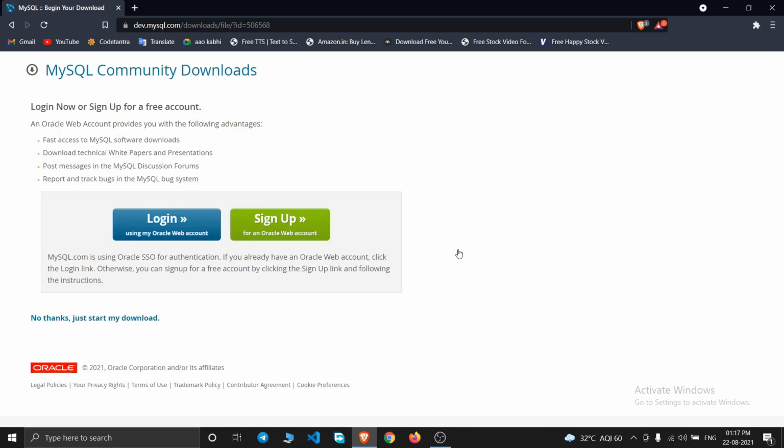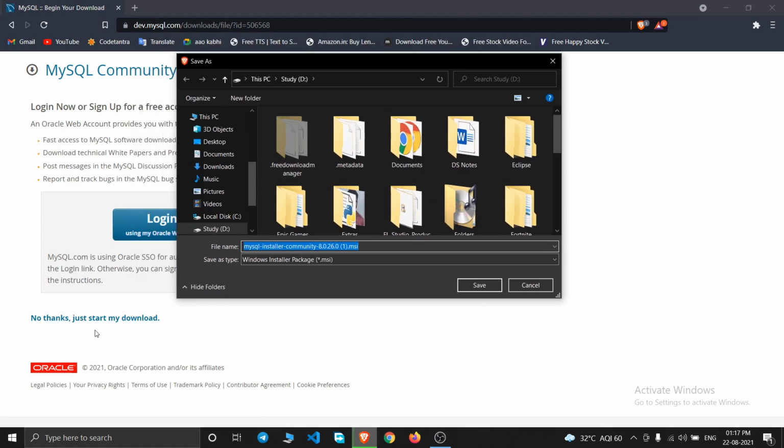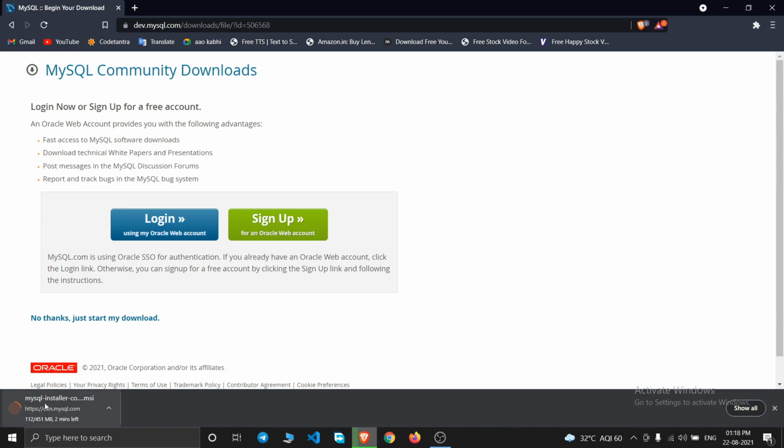As soon as you click on that download button, you will land on this kind of page. It says login and sign up, and we don't want to log in and sign up. So we have one more option, which is no thanks, just start my download. So we'll just click on this link here. As soon as you click on that, you will have a pop-up like this, which says MySQL installer community, this one. So you can save it anywhere. Just click on save. As soon as you click on save, your download will be started.